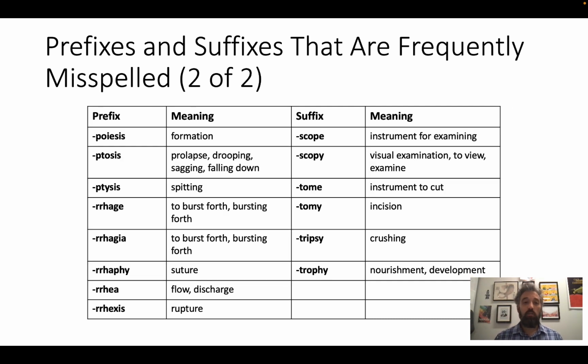Poesis is the formation. Ptosis, meaning prolapse or drooping. Ptysis, spitting. Rage, or raj, to burst forth. Ragia is bursting forth also. Raphi, suture. Rhea, flow. Rexus, rupture. Scope, instrument. Scopy, visual examination of. Tome, instrument to cut. Tomy is an incision. Tripsy is crushing, and trophy is nourishment and development.